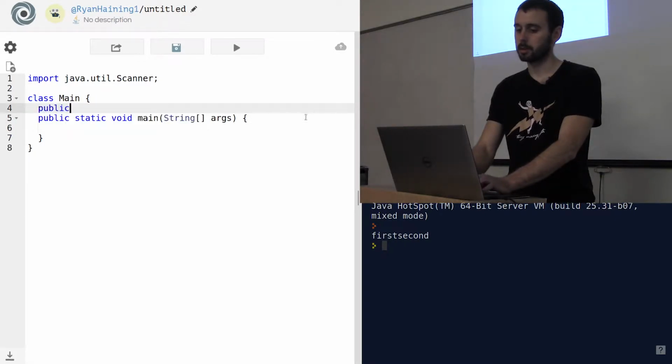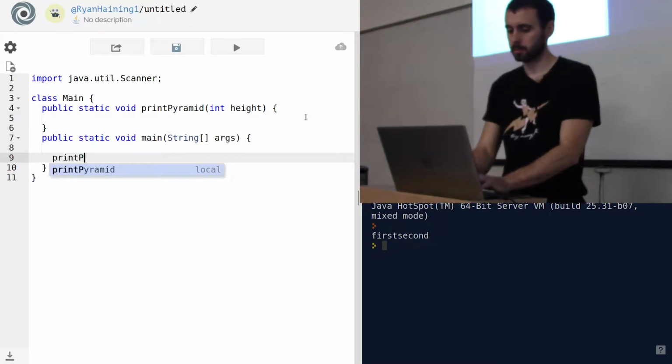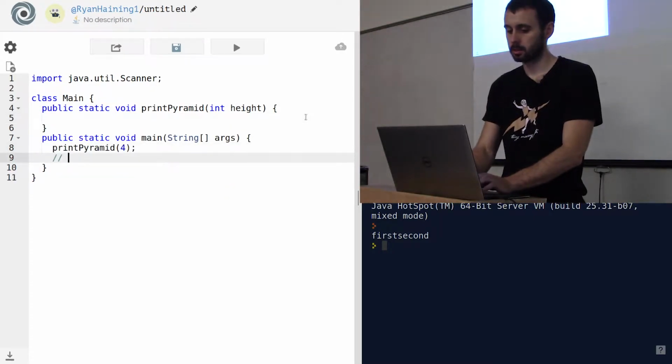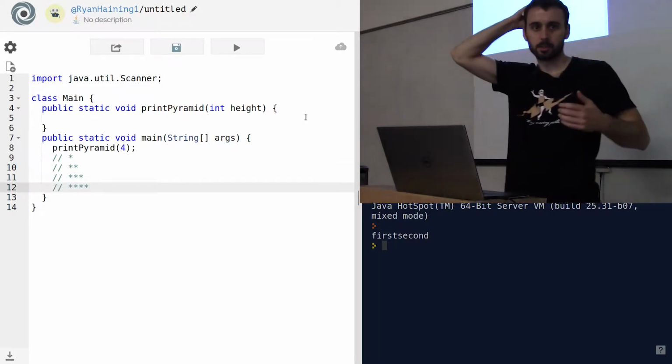So now I'll go in and I'll write public static void printPyramid. This function will take the height of the pyramid. So if, for example, I want to print a pyramid with a height of 4, that's going to look like this. And then we have to do it in the opposite direction, but we're just going to worry about the first part of it, because if you can do the first part, you can do the second part.